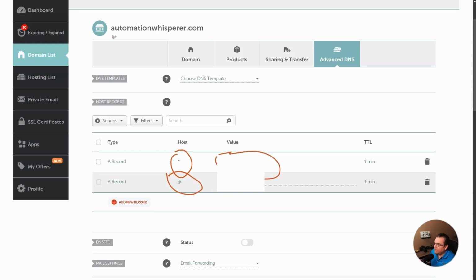Have it with your domain, and then also change your TTL to 1 minute. Don't leave it on automatic. So this is like an automatic thing, but I would just put it on 1 minute. That way it's always refreshing correctly.